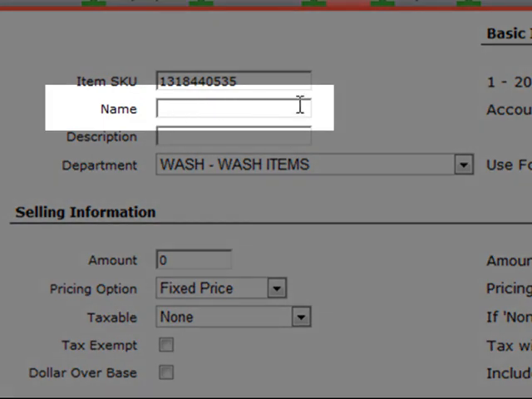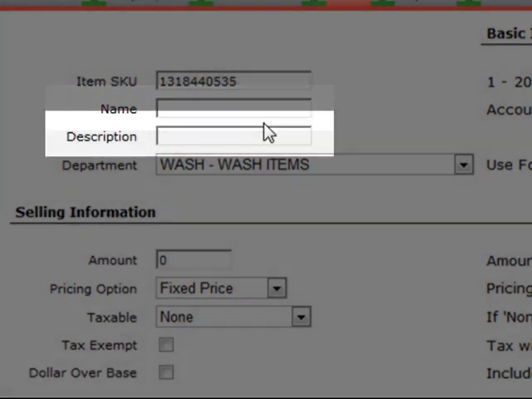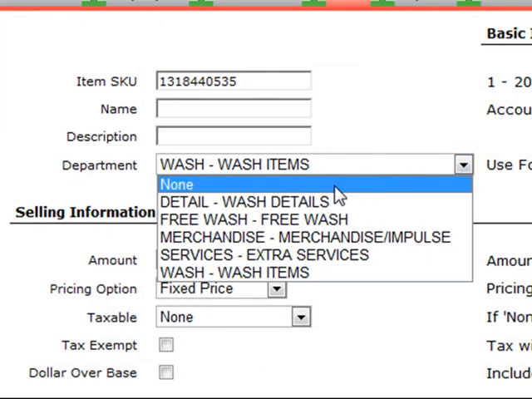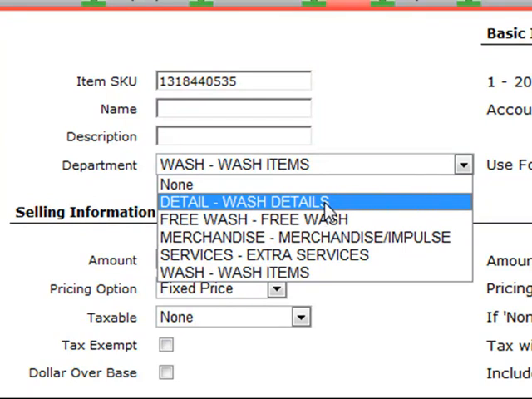In the name field, you'll want to enter a name of your item. In the description field, enter a description of this item. In the department field, click the drop-down box and select the department this item will apply to.